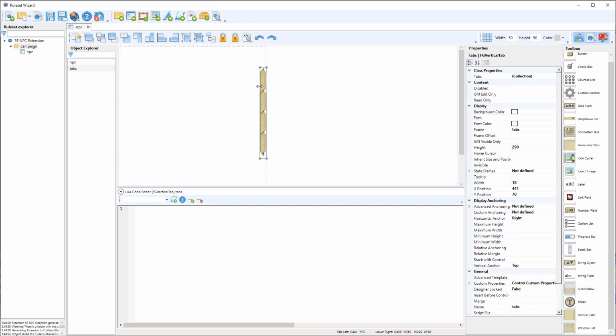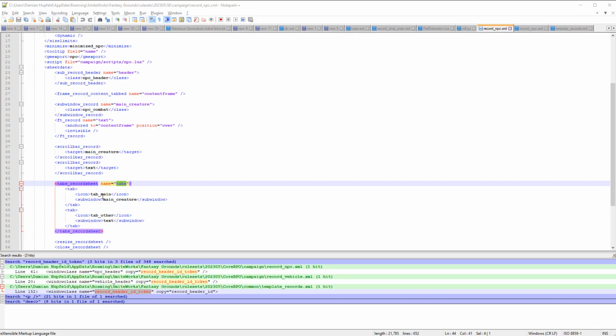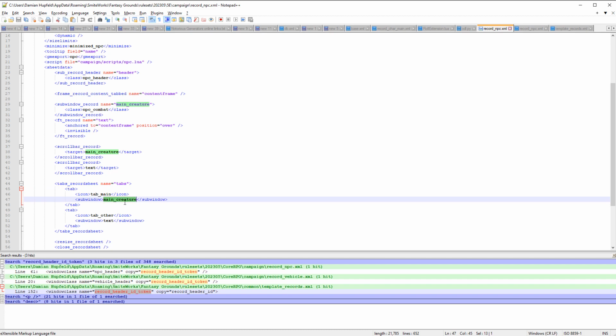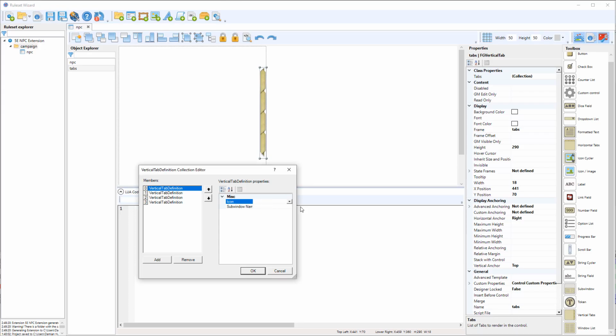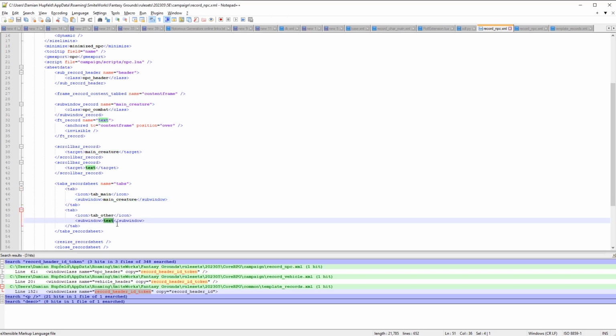Now we want to set up what the tab content is here. So click on the tabs, the ellipsis here, and we're going to add 4 members. For the first one, if we go back to the XML, we can see tab main for the icon, and main creature is the sub window. So the icon is tab main and the sub window is main creature. The second one we'll get again from there. We can see tab other and text.